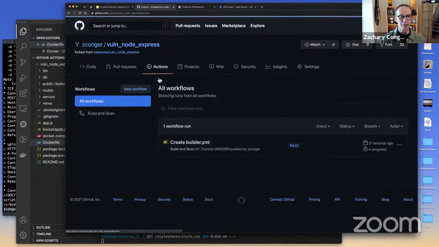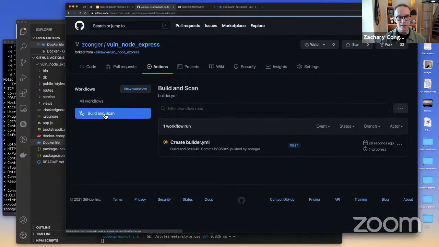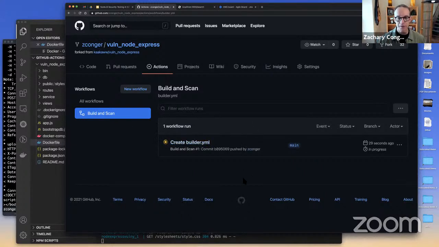And if I go over to actions, I should see that, yes, it's actually already running. So over here, it says all workflows, build and scan. This is the workflow that I've set up. And within that, this is actually a list that will fill in over time of builds that it has run. So create builder.yaml is my commit message. Build and scan is the workflow that it's running.